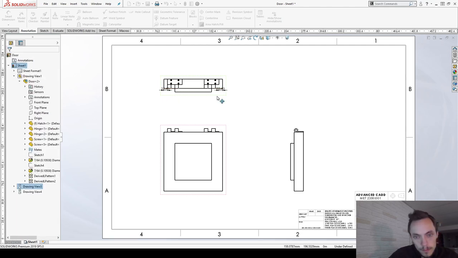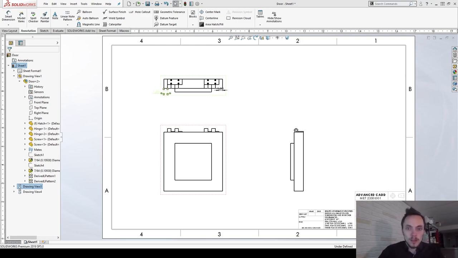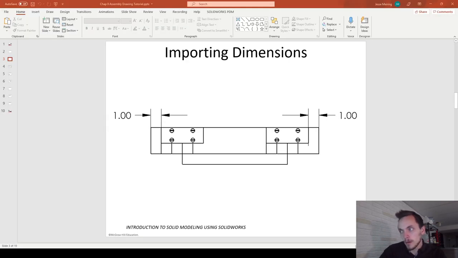All right, cool. You can see here I'm actually in millimeters instead of inches, so I'm going to update that real quick. All right, now that we're in inches, you can see it brought in these inch dimensions here, just like I wanted. Come back to the PowerPoint, you can see that's what we're looking for.